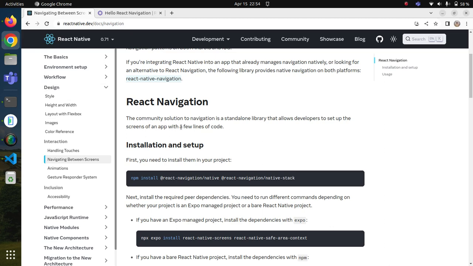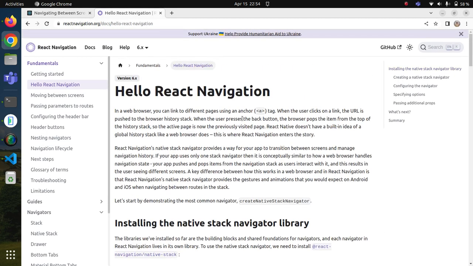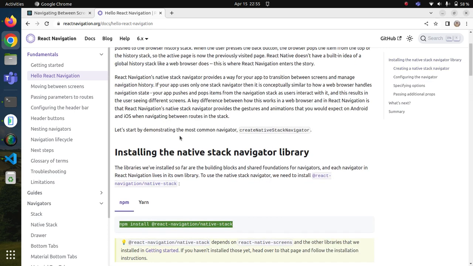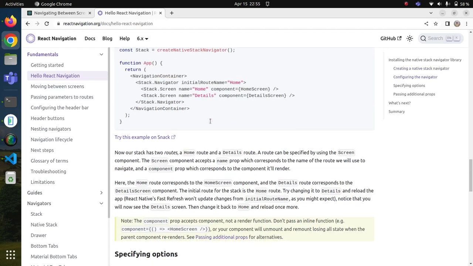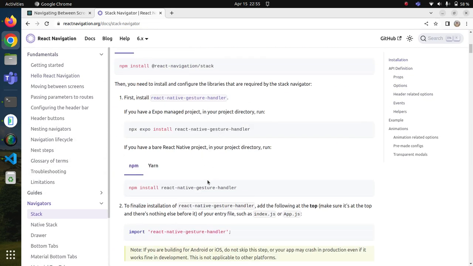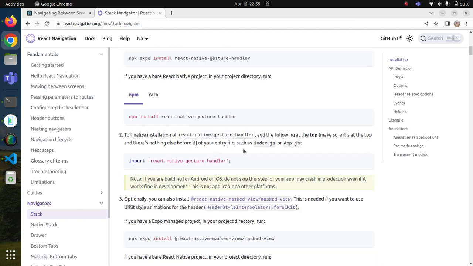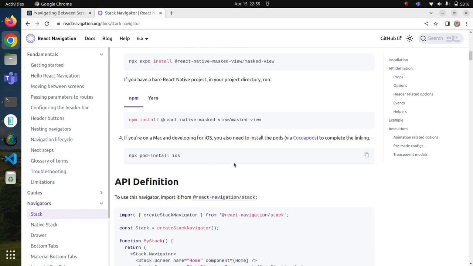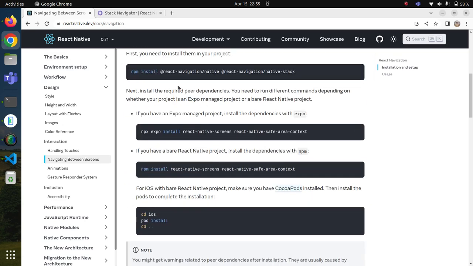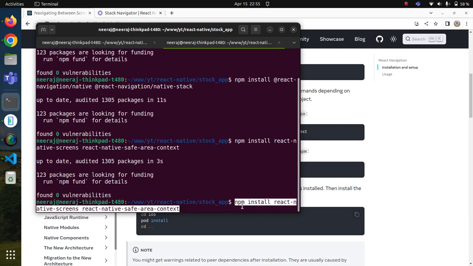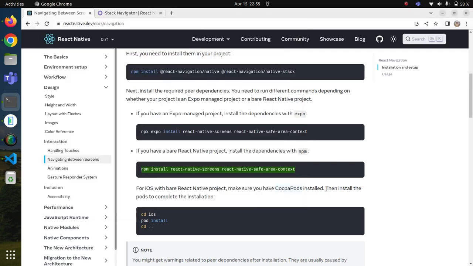If we land on the documentation, in the previous session we have installed the required dependency, that React Native stack, and one more thing which we will need to install for our Android application building. If we go to our stack navigator, because we would be using not Expo, rather our traditional React Native application, there are some other dependencies which we need to complete. So we need to install this package also. I have already done that on my machine. You just simply need to copy this out, paste this out and hit enter. It will install these two dependencies.